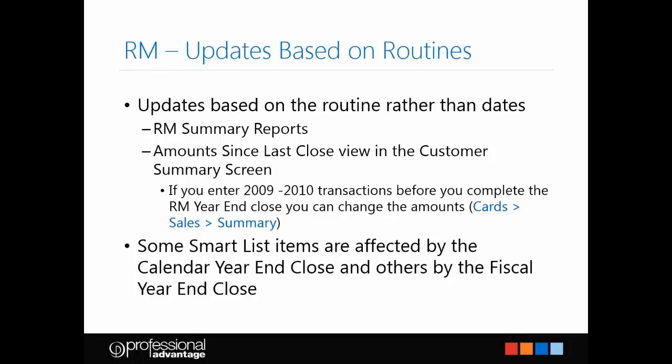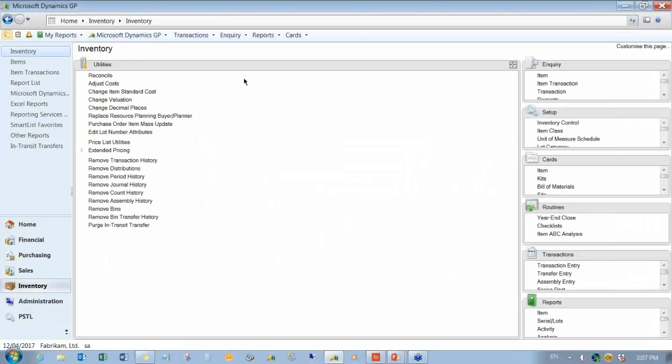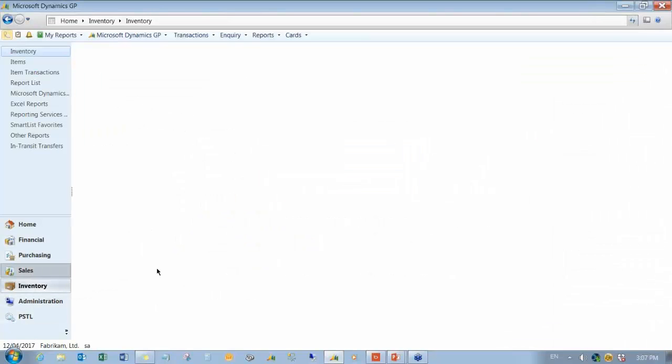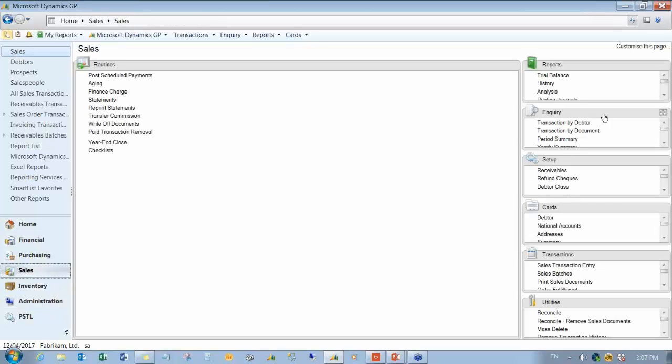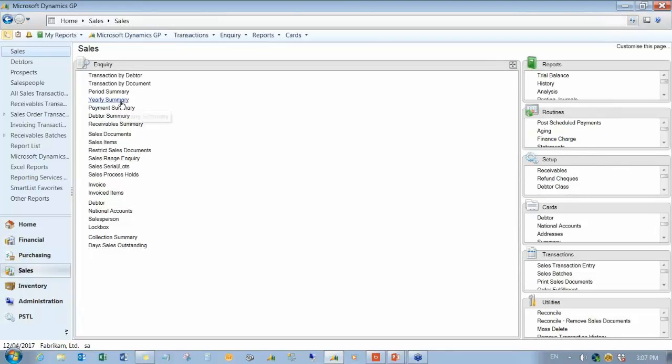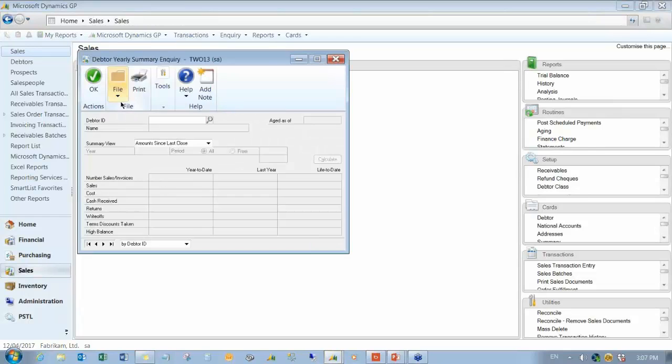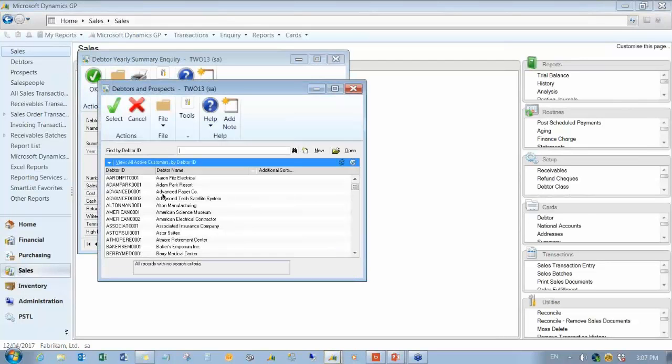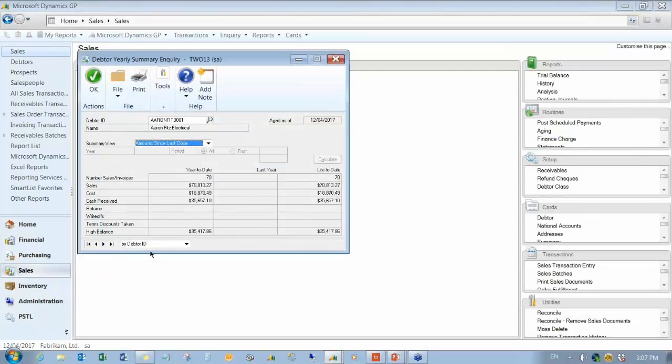I'll show you a screen in Great Plains to see how this inquiry screen looks. If I go to Receivables, that's my sales module, and go into Routine, this is a yearly summary. If I bring up any data, here it is, my favorite data. You see how this inquiry screen has a column set for year-to-date transaction figures: the sales, cost, and cash received. My last year column is blank at this stage, but I have a life-to-date figure.